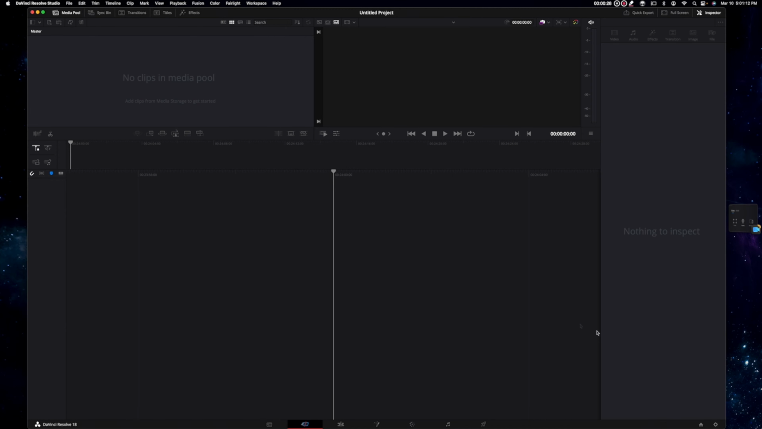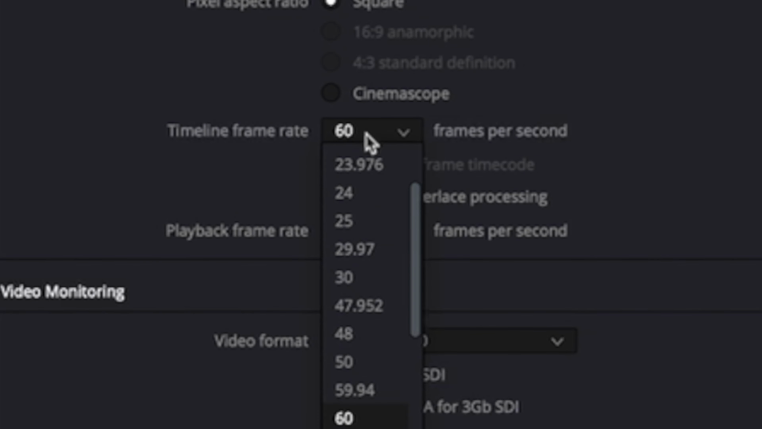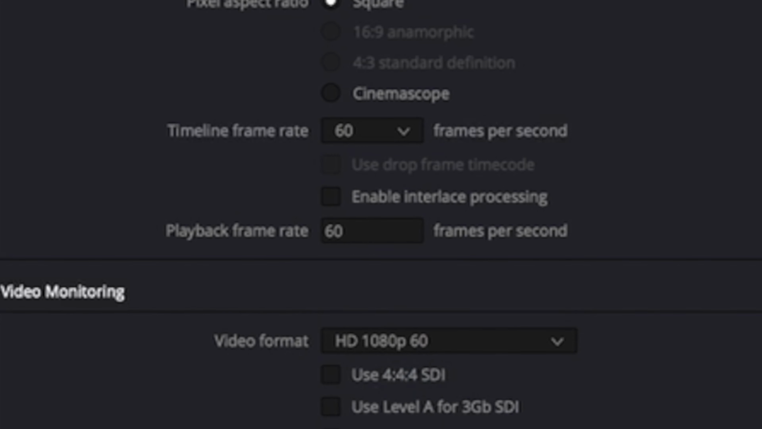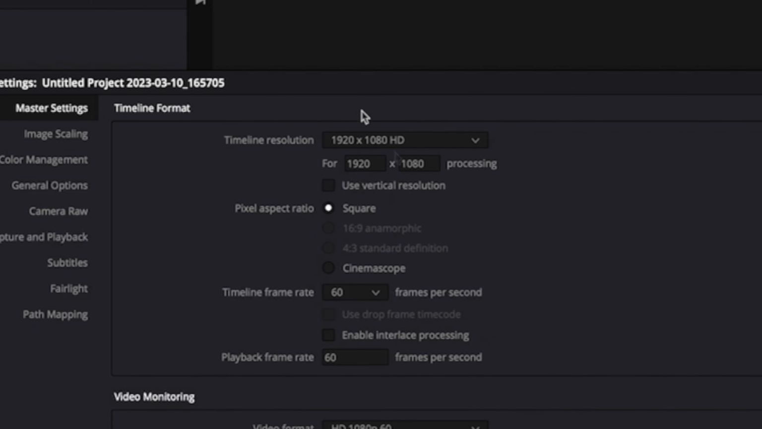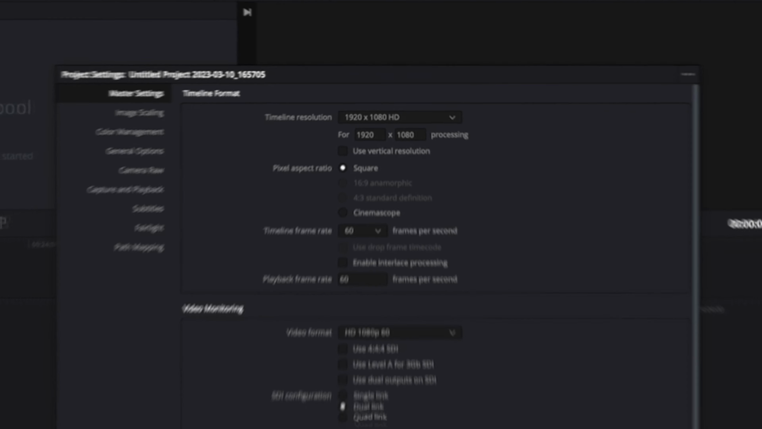So you need to go to Settings and change your frame rate to 60. I already have it on 60 here, but if you don't, click 60, and then you can change this to whichever resolution matches your clip. 1080p is my clip, so I'm going to keep it there.